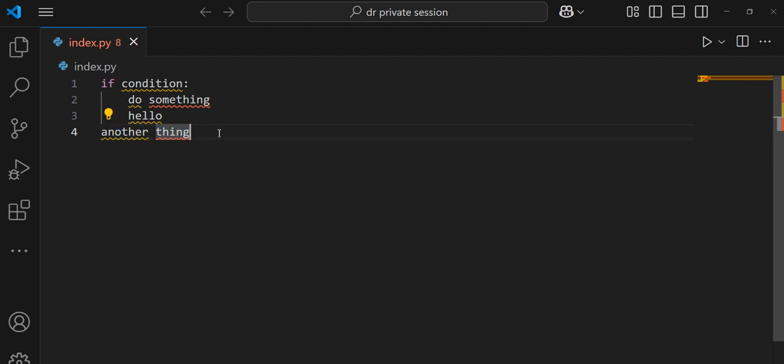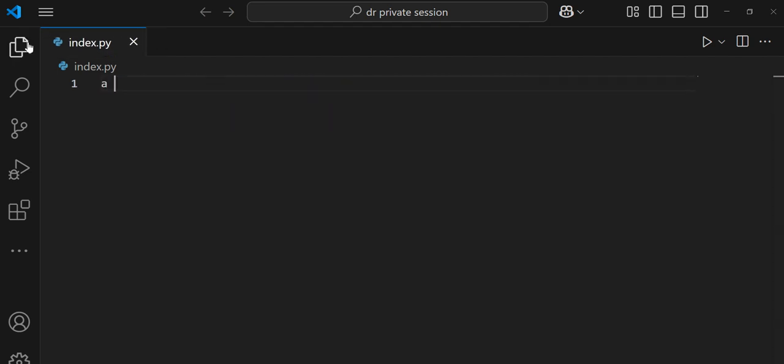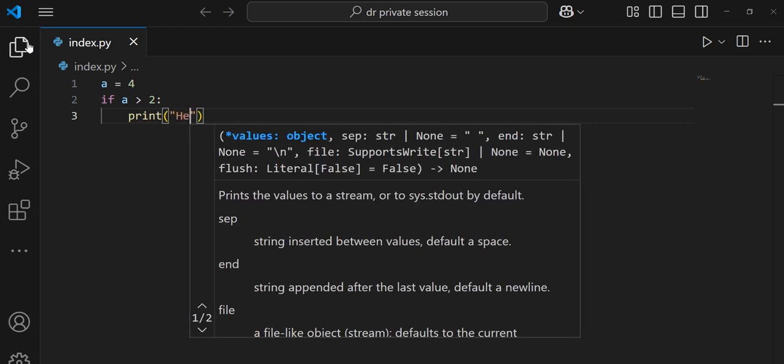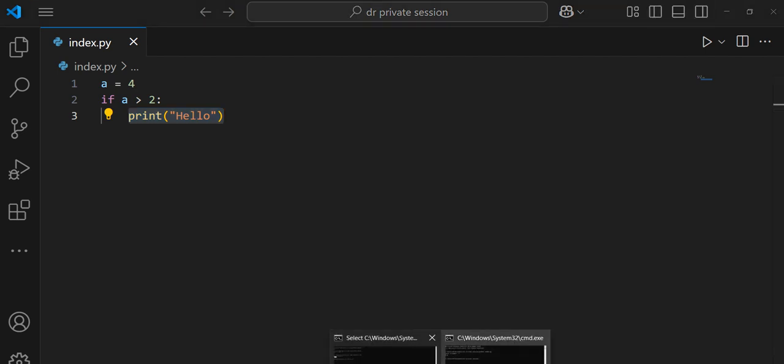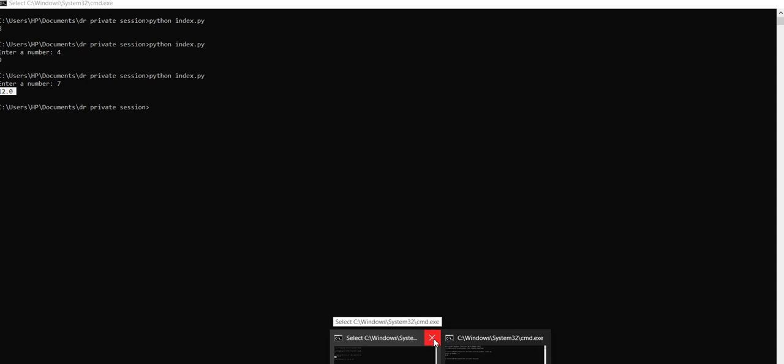Okay, sir. Let's now do that. A is 4. We can say if A is greater than 2, print hello. If A is greater than 2, print hello. So will it print hello or not? Yes, because A is greater than 2. Exactly. Thank you, sir.